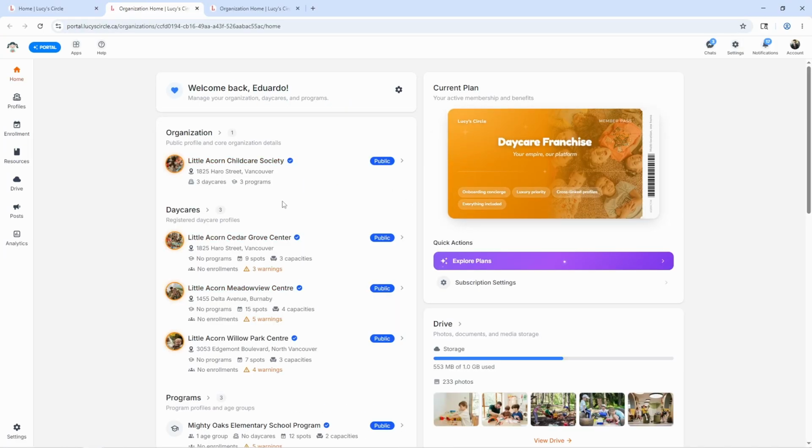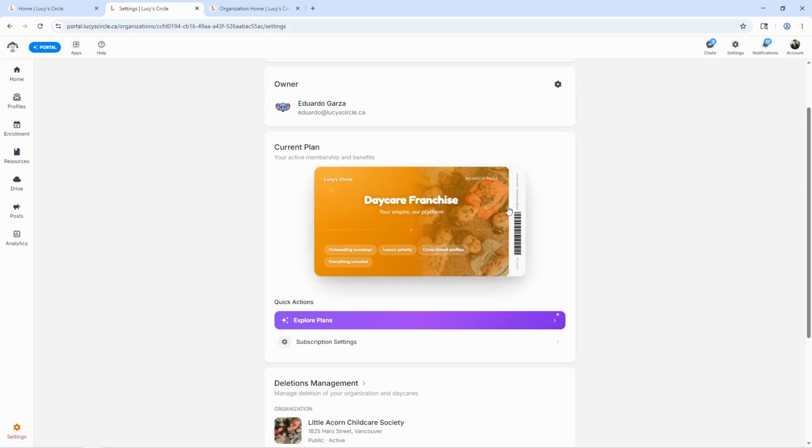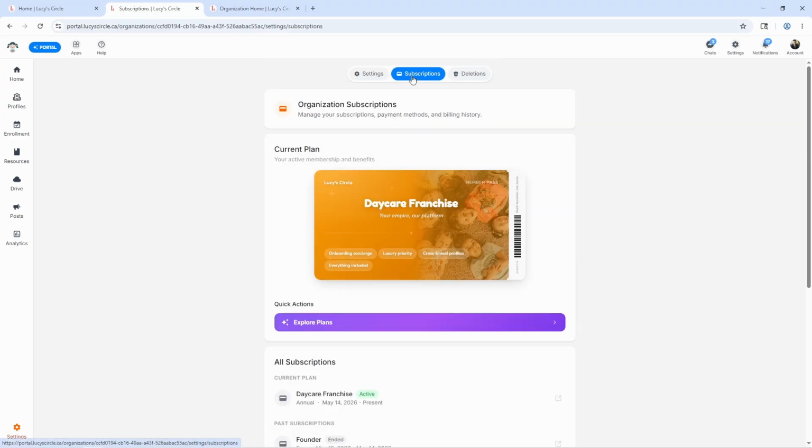The thing I want you to note on this one is the right-hand side card, where it says Current Plan. This one has the Daycare Franchise plan. We also have 2 buttons to explore the plans and the subscription settings. On the left-hand side, we have the organization navigation, and we have a settings button right here at the bottom. If I click this button, you see that we get 3 tabs right here for sub-pages of settings. We have the main settings page with the exact same card, and then we have the subscriptions page.